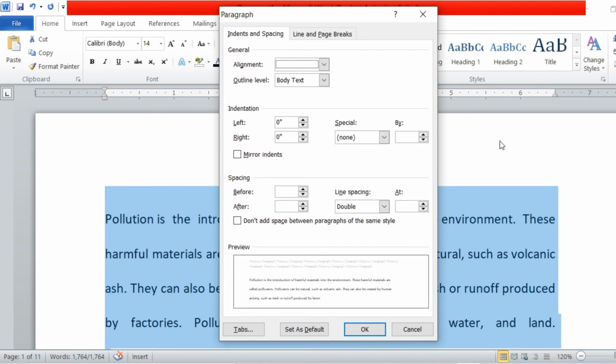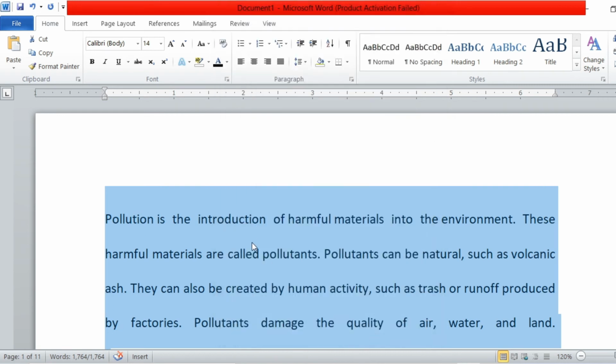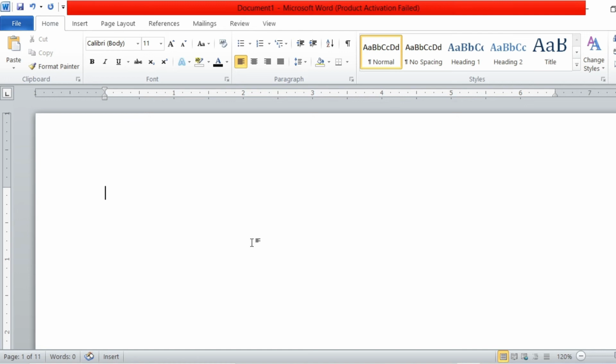Okay, I'll show you something else now. Delete everything. Now I will be showing you something that is called bullets and numbering. Suppose I want to write the names of 5 animals.